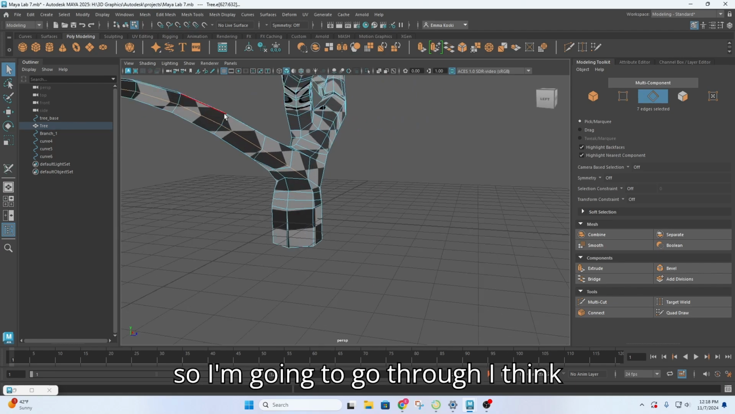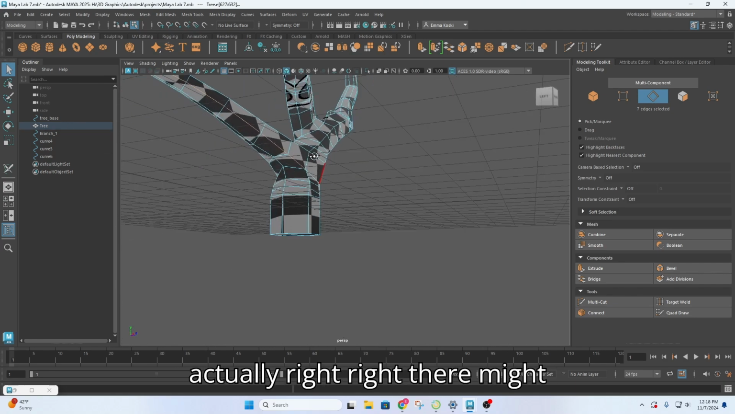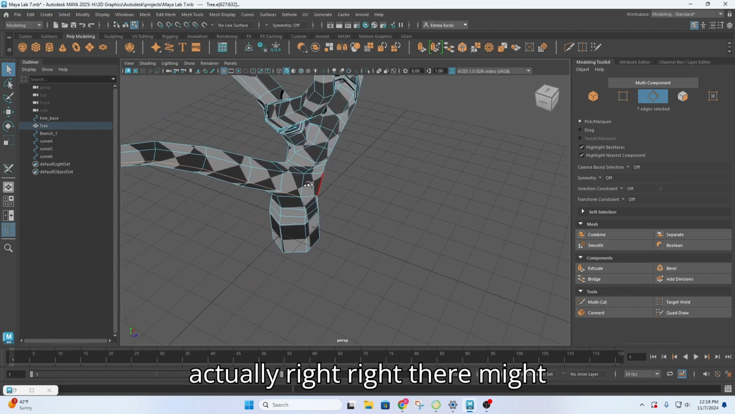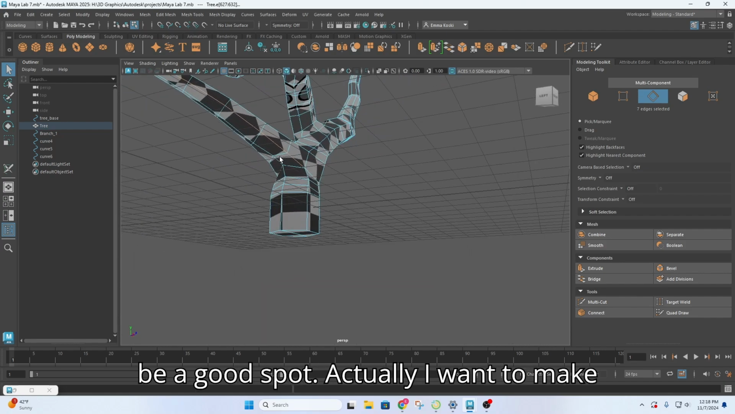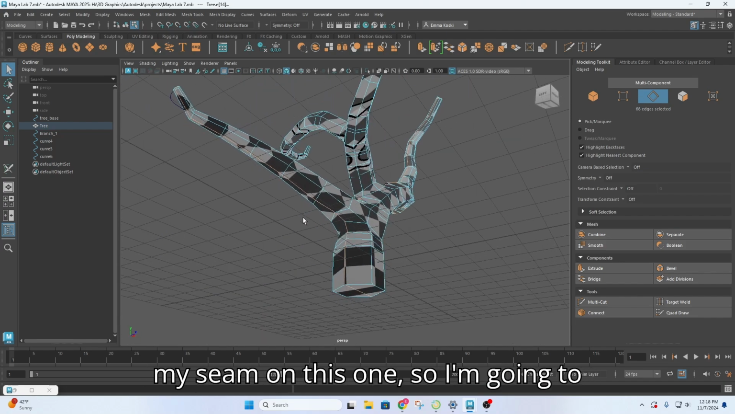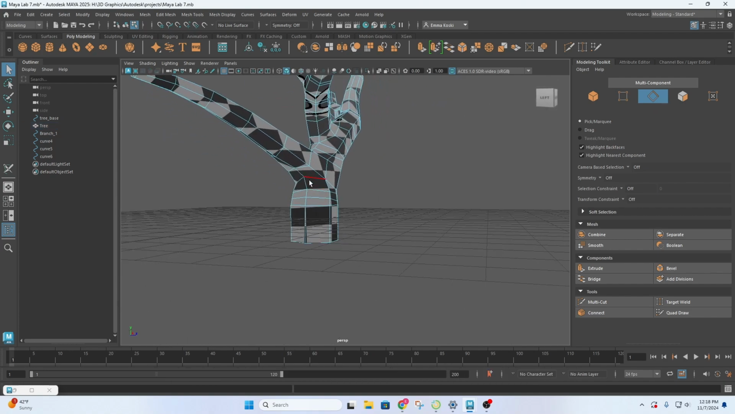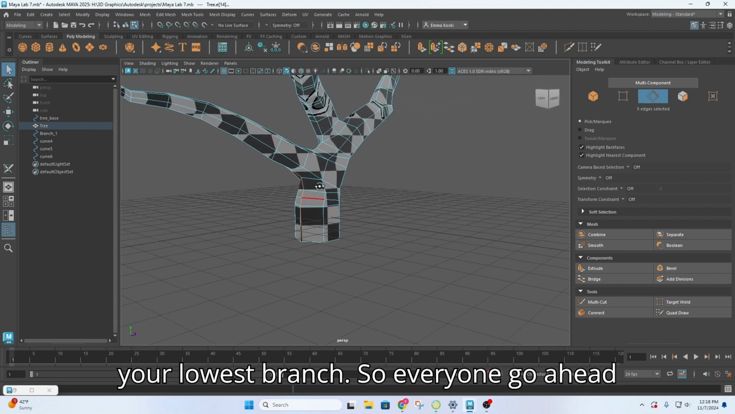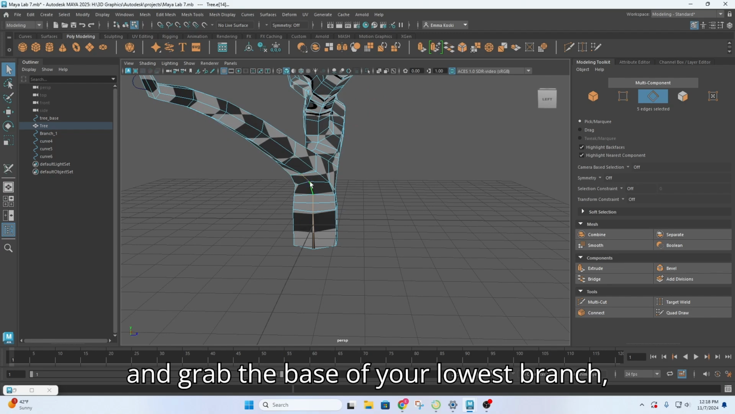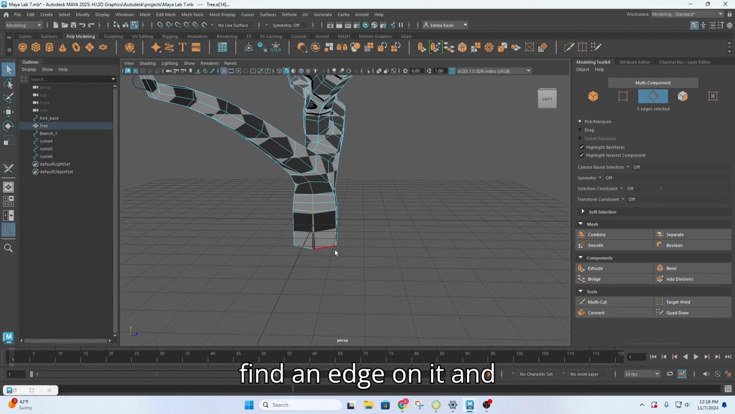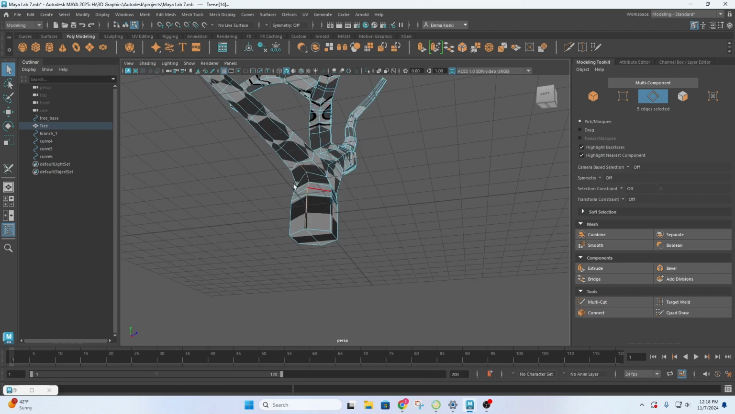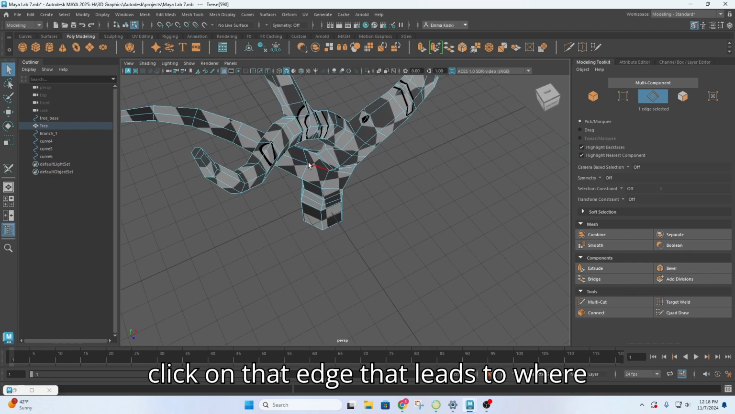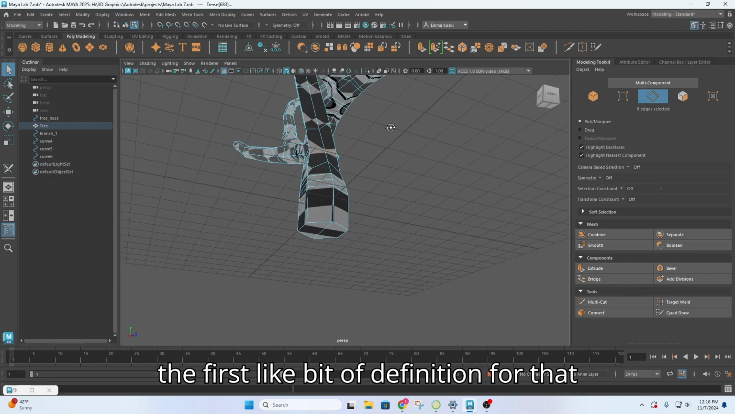Okay, so I'm going to go through, I think actually right there might be a good spot. Actually, I want to make my seam on this one. So I'm going to click right here, this edge loop, the base of your lowest branch. So everyone go ahead and grab the base of your lowest branch, find an edge on it, and click on that edge that leads to where the first bit of definition for that branch is.